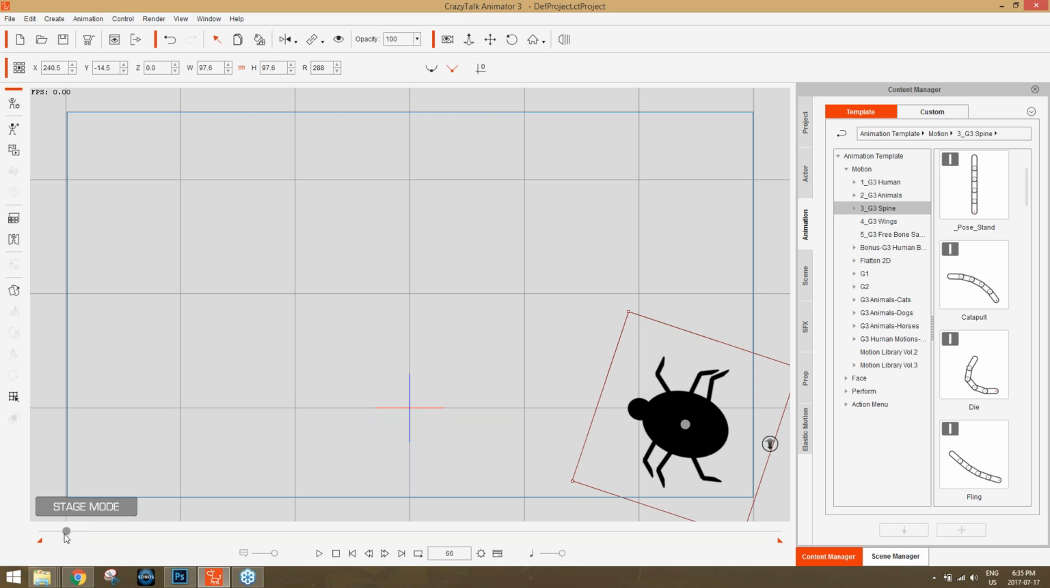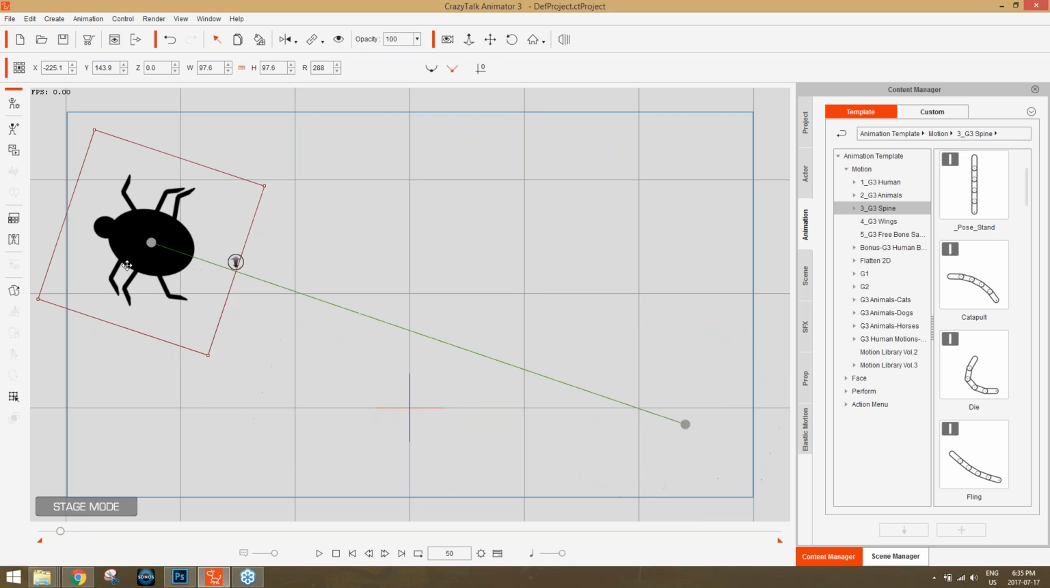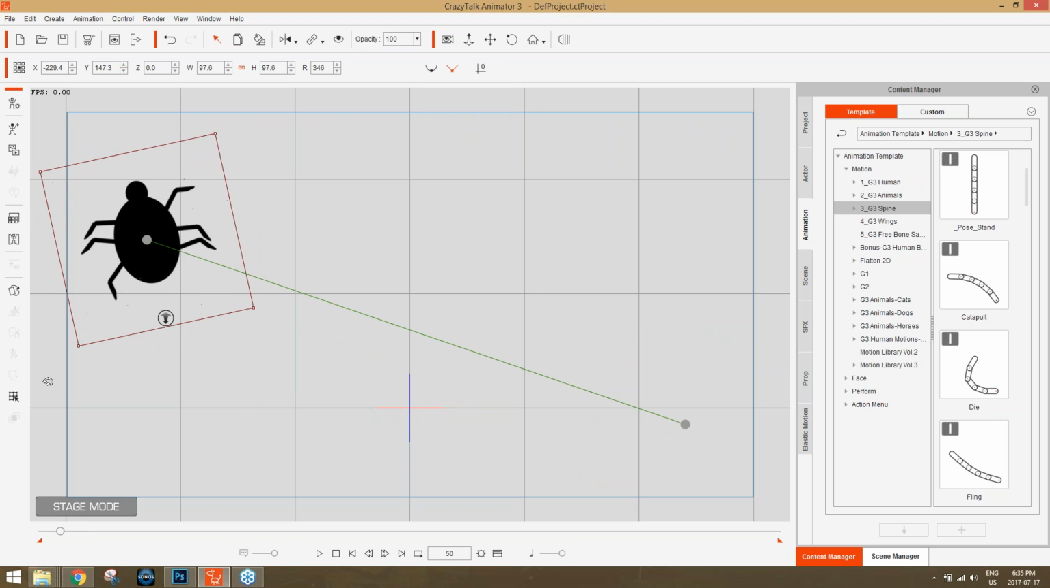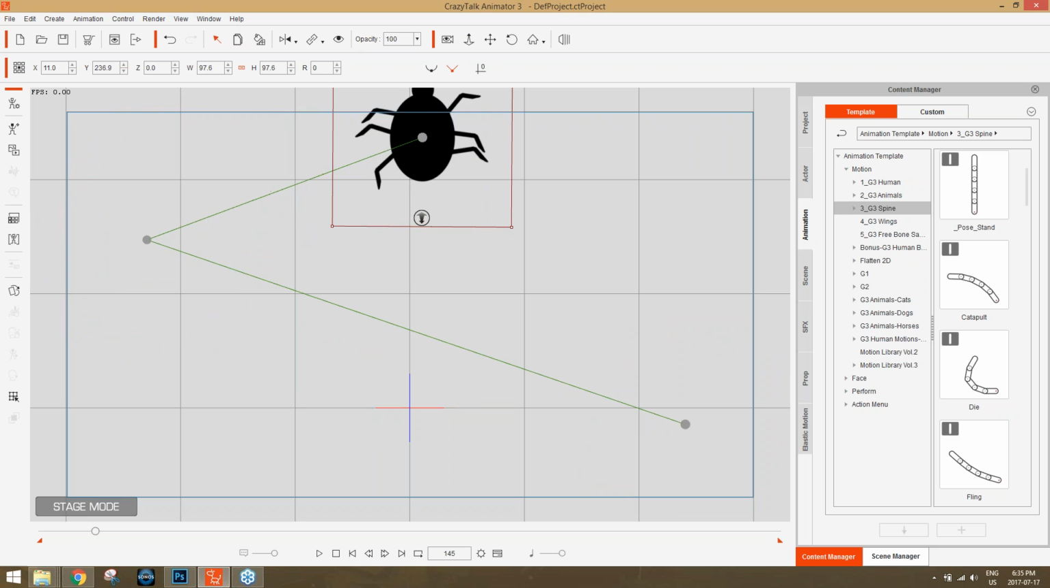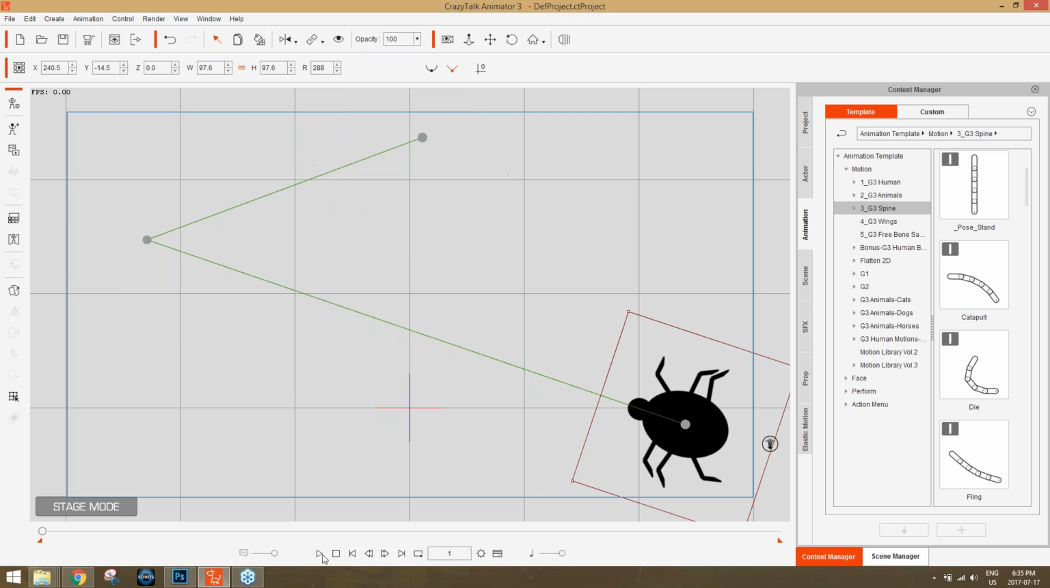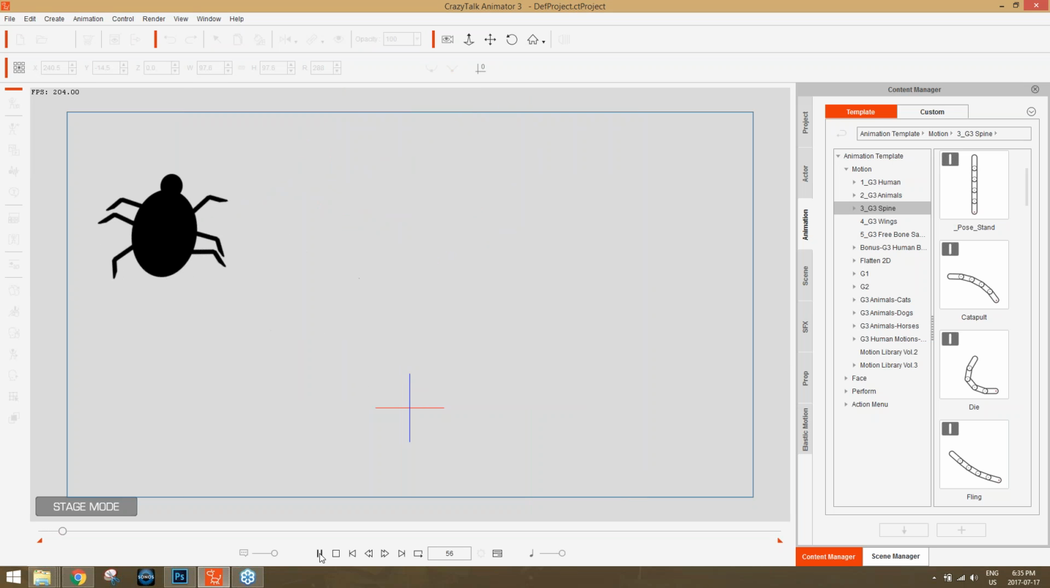So let's go to frame 50. Bring him over here, and maybe just rotate them. Okay, again, I'm just going to rotate them. You probably want to spend a lot more time on this, but and then over here, we'll bring them over here, and maybe rotate them this way. Okay, so what you would have is something like this.